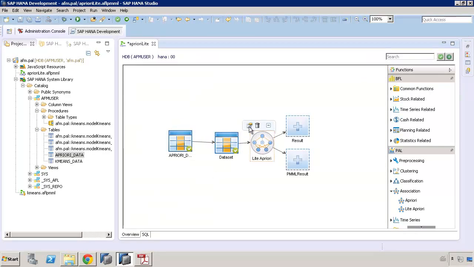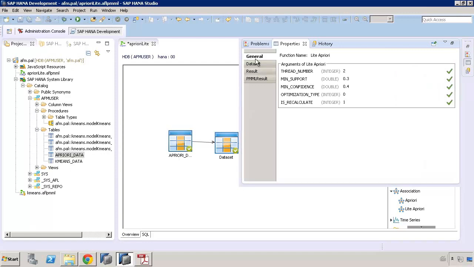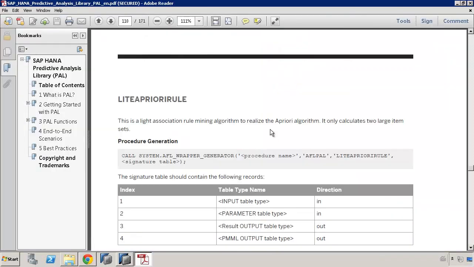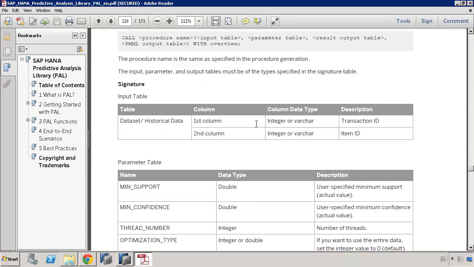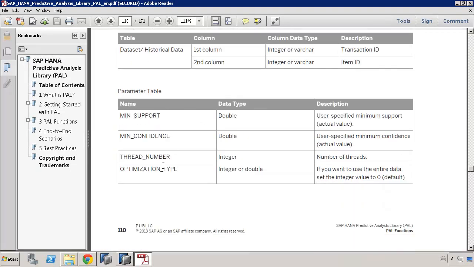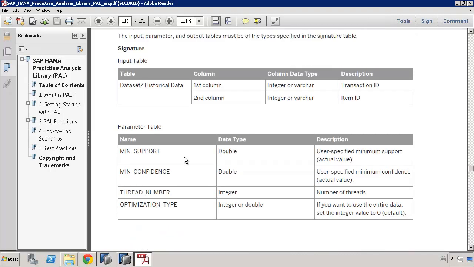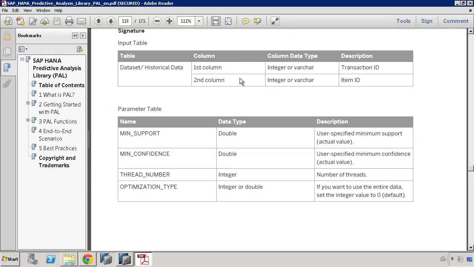Then what we can also see, if we go and check the parameters, is that it's also set up the arguments that we need. It's chosen the default values for the number of threads to use, the minimum support, confidence, how to optimize, and whether it is to be recalculated. Again, you'll find more details on all of these parameters in the manual. Okay, so we can go down, and we can see some of those parameters here: minimum support, confidence, thread number, optimization time. And we also see the details on what's needed in terms of the transaction ID and the item ID as the two columns and the types they must be for our input data.